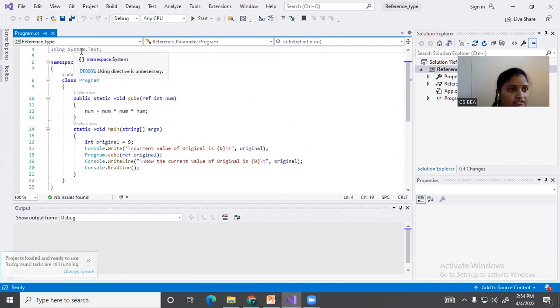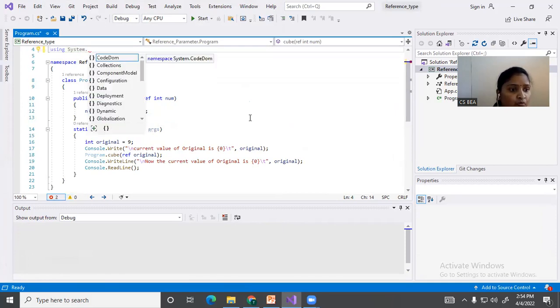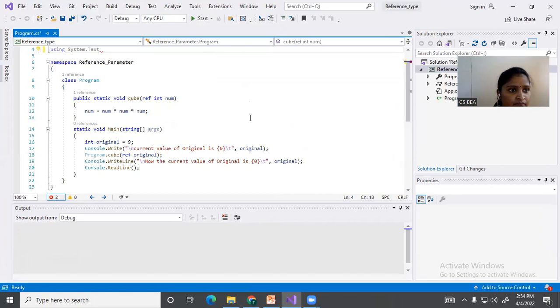Instead of using System only, I have used it like this, but it will give you some error. Why? Because the reference type has taken the object as its reference. So instead of taking only System, I will provide it with the Text. Now here I have taken the reference type as the project name and the class name is Program as it is.